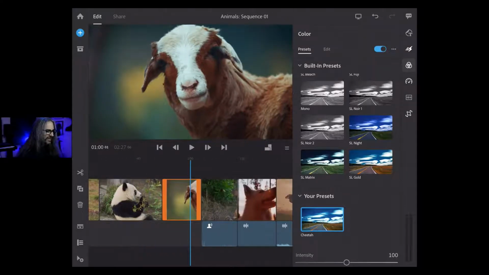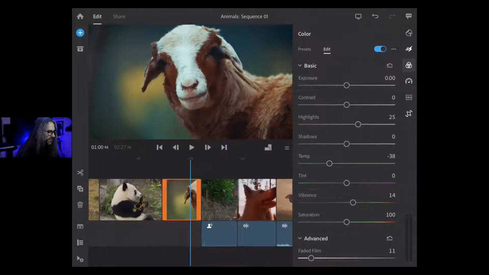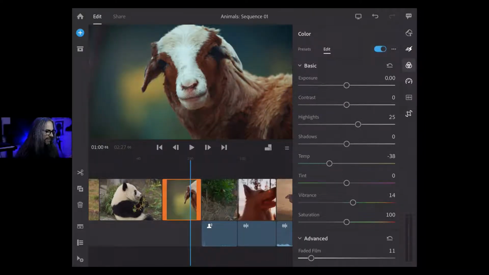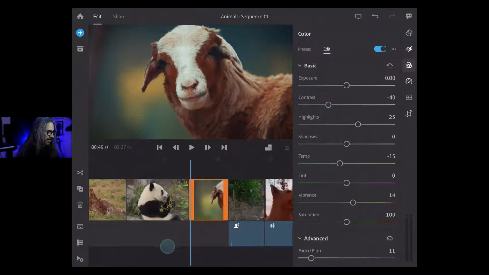I might warm the temp up just a tad here, because before it was very, very warm. This really brought out a lot of that blue, almost sunset, post golden hour light. So maybe we'll just drop it back a little, 15, and maybe I will also drop the contrast slightly here.